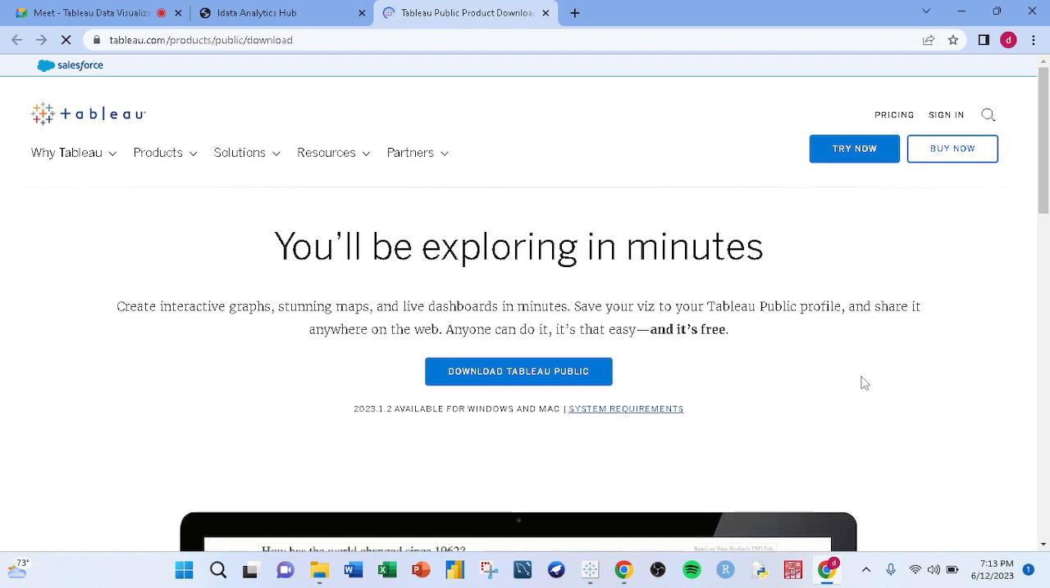Yeah, this is the tab. I hope you can see my screen. Yes, I can. Yeah. So we are supposed to start from here. You can see the name, Download Tableau Public. This is where we are supposed to start.